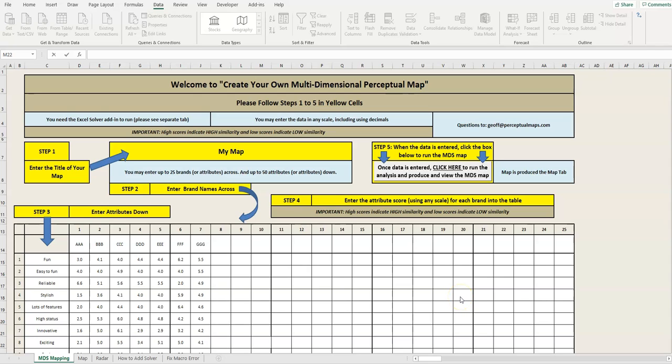Hello, this is an overview of the premium template that does multi-dimensional perceptual mapping. If you choose to purchase this template, this is what it looks like when you open it up. And you'll see that there are five tabs down the bottom. We're working in the first two primarily, sometimes the third for more analysis.